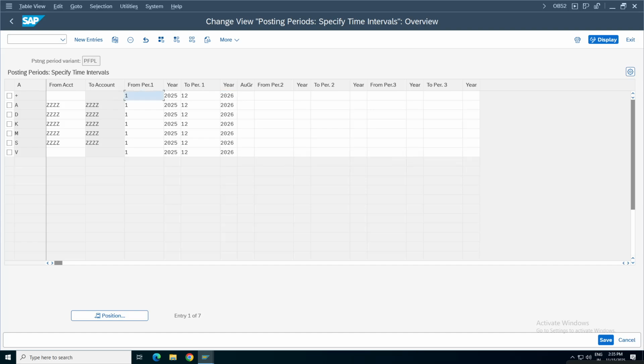Basically, in total how many periods are opened? Not 12, sir. From the first period April 2025 to the 12th period of 2026. So you are covering 2 financial years. If you want to restrict to only the current period, November, you post only for the current period, 11 2025 to 11 2025. So I can post the transactions only in the current month.